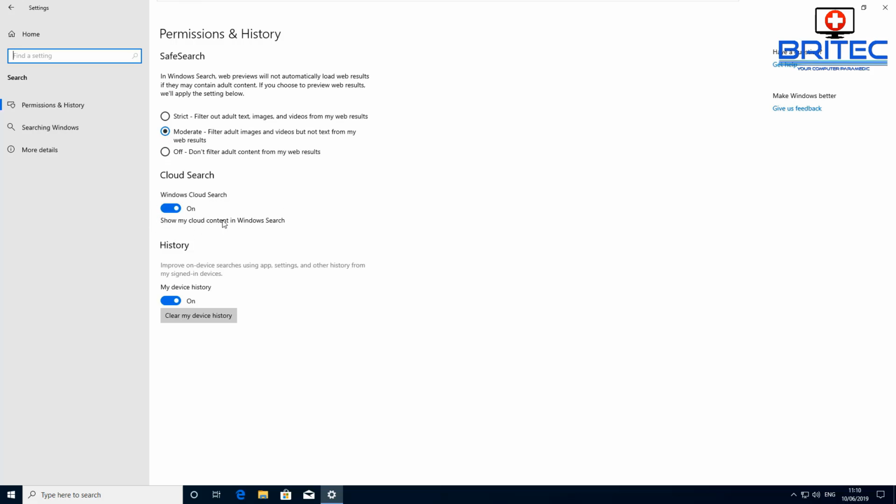Cloud search, if you want to use cloud search, leave that feature enabled. If you have got no use for it, then turn it off. You can also turn the search off if you wish, or you can put it on to block a lot of the adult content on there if you wish to as well.